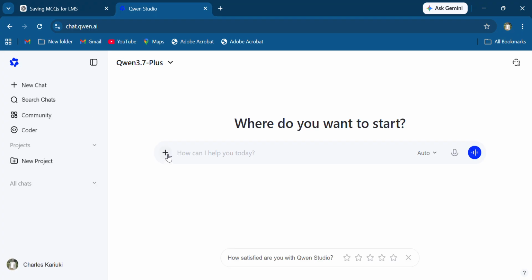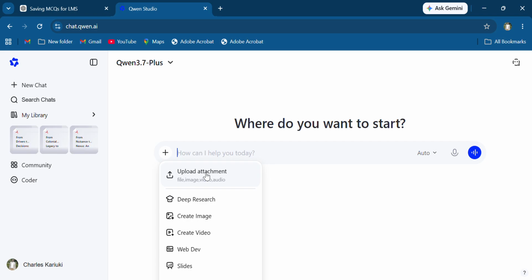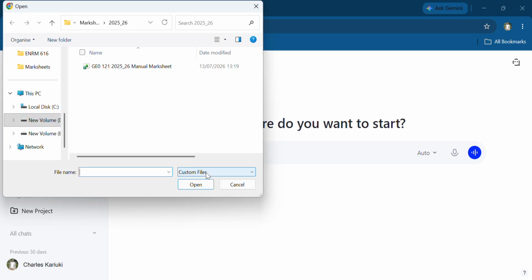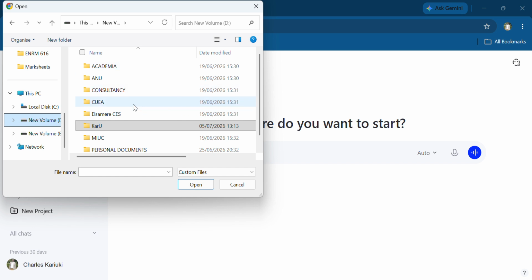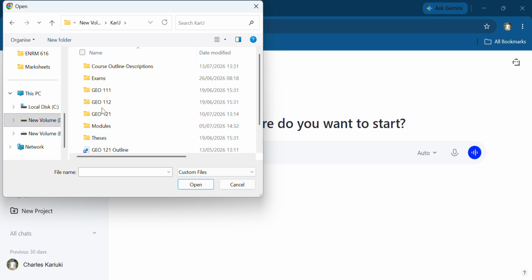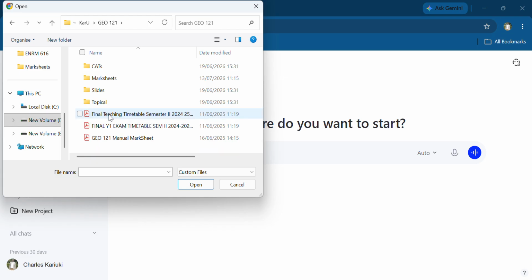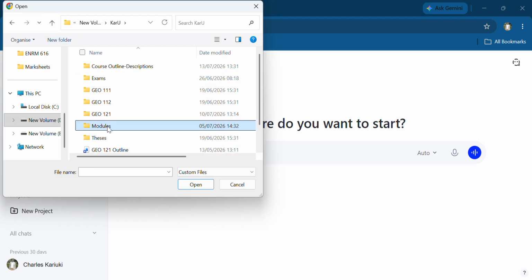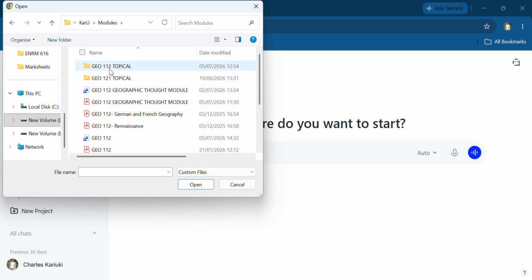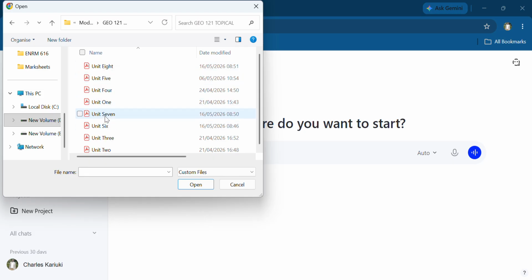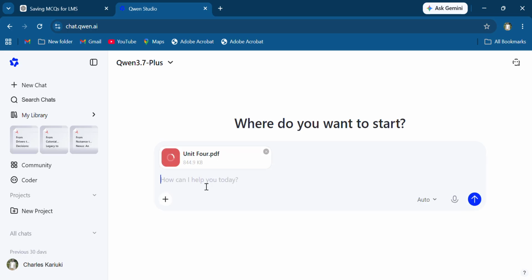upload the lecture notes as an attachment. So you'll come to whatever class that you have some lecture notes somewhere. Maybe let me pick one from my lecture notes here. So say let's take a unit like that one. Now what you do next is give it instructions.